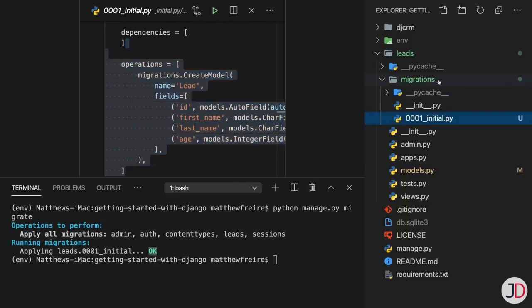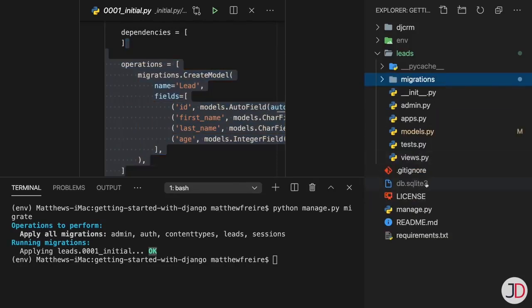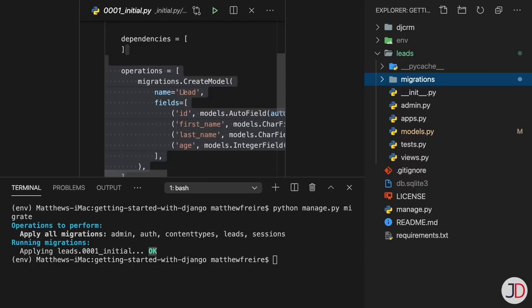applied to the database. So if we were to open up this SQLite3 file, we would see a table called lead, and we would see all of these columns created in it as well.